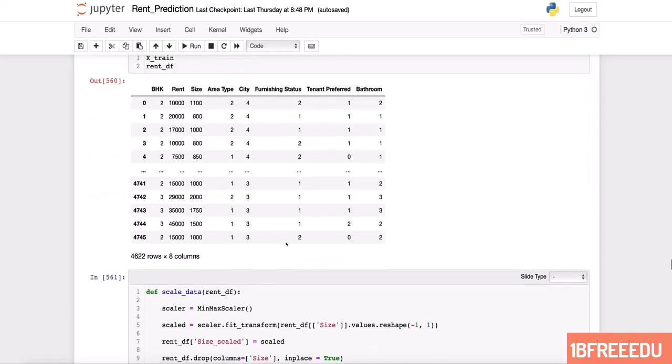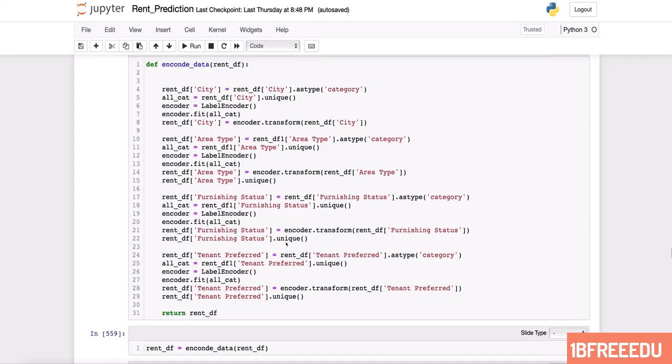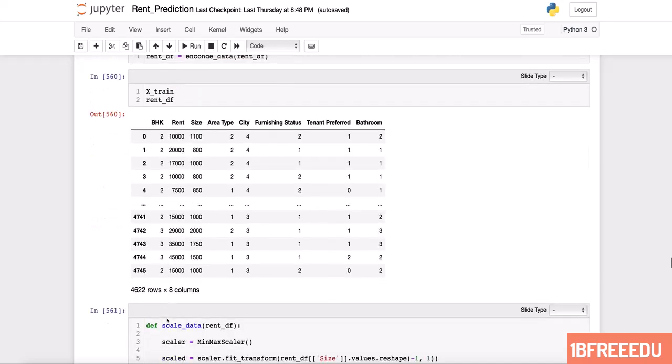So in the last lecture, we have done the encoding of the data. So let's call the function encode data, pass the data frame, and store the results back into our rent data frame. Let's go ahead and run this rent data frame, and we can see all the features encoded except the size. And the size, we need to do the scaling. Let's go ahead and implement the scaling of our column.